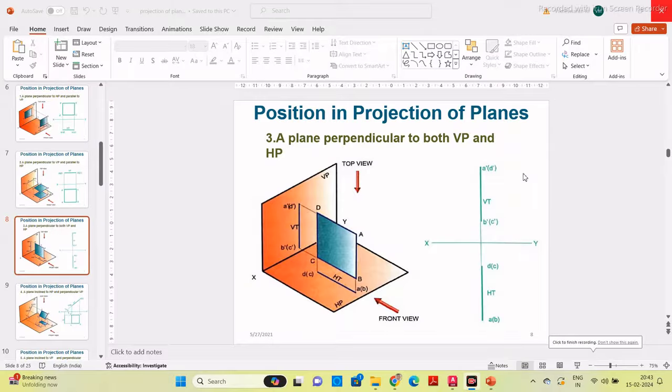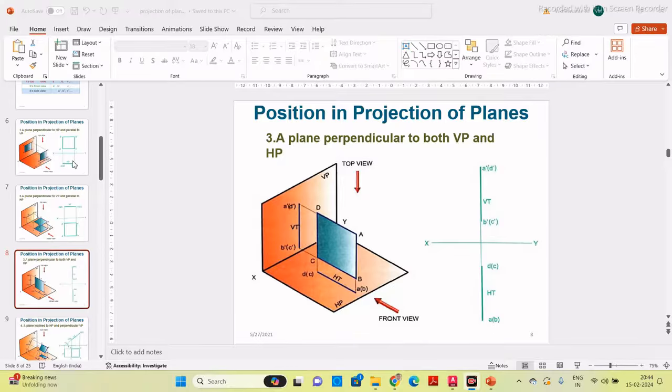So next we will see condition 3. Condition 3 is the plane perpendicular to both VP and HP. If you place the plane perpendicular to both the vertical plane and the horizontal plane, you will just get a line on both the planes, like this. So now we will see how to draw the projection for a plane in the AutoCAD software. Now we will start drawing for condition 1.